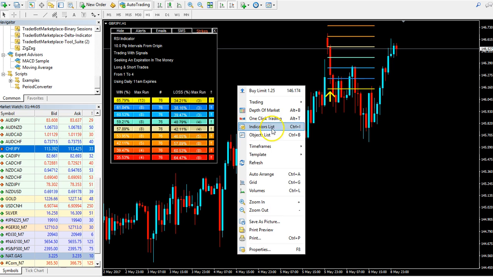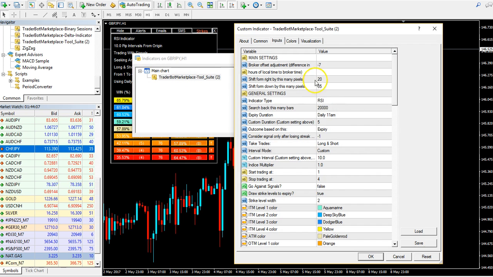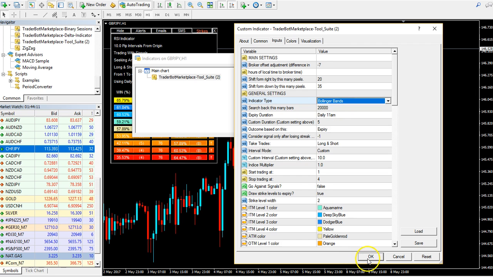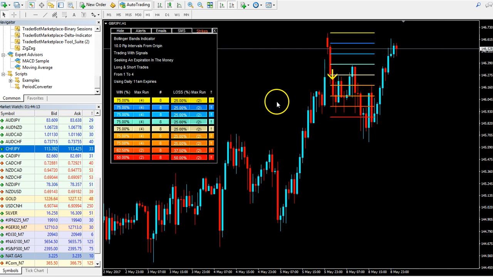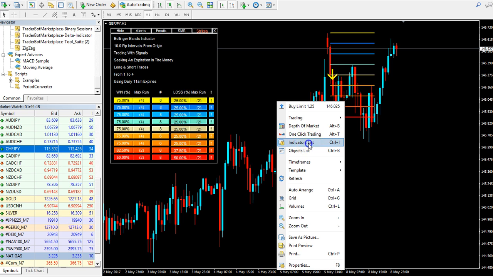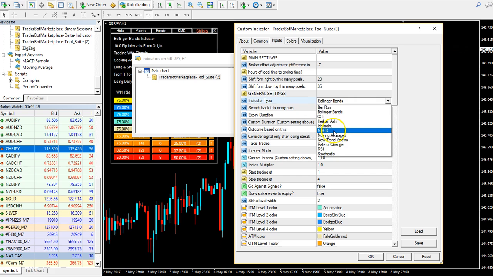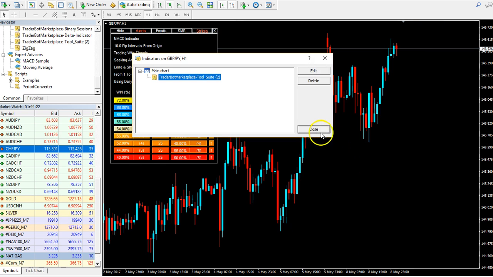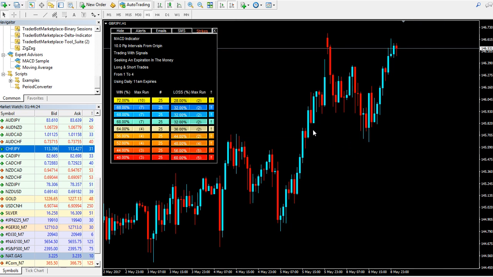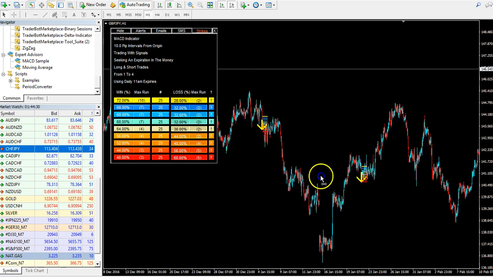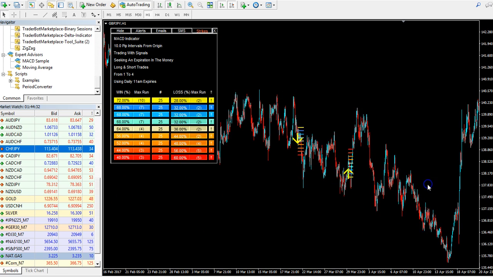You can change parameters for different indicators. You can choose the RSI, you can choose Bollinger Bands, you can choose MACD, anything you want to, and you can see all kinds of parameters anywhere on your chart for as much data as you can acquire.